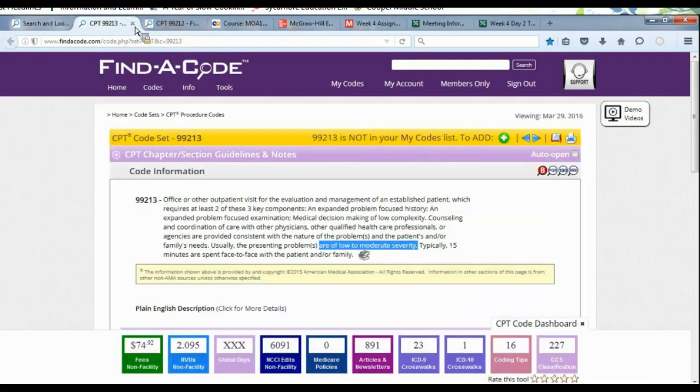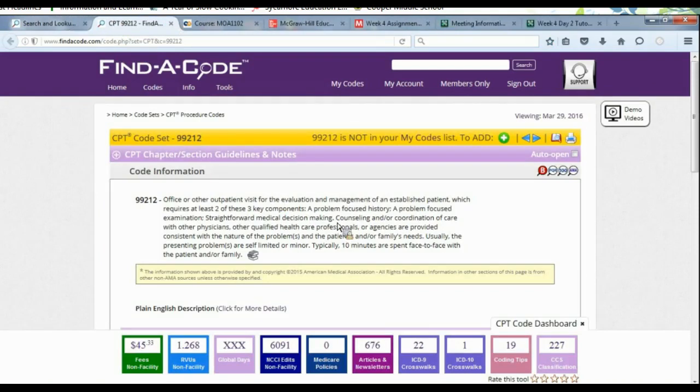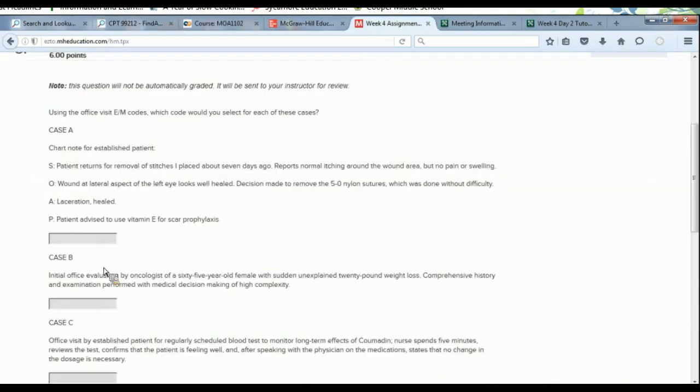So therefore, in this case, the closest one matching is the one that's self-limited or minor, with a problem-focused history, problem-focused examination, straightforward medical decision-making, and that's it. Counseling and/or coordination of care, and that's all that's needed. Okay, so in this case, 99212 is going to be our correct code for this specific chart note.